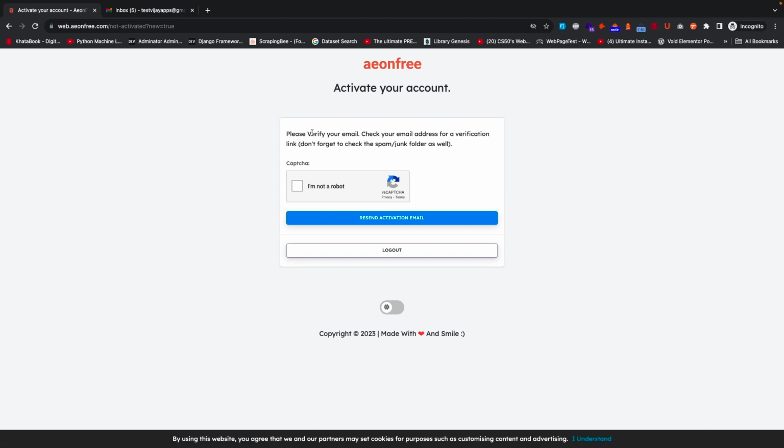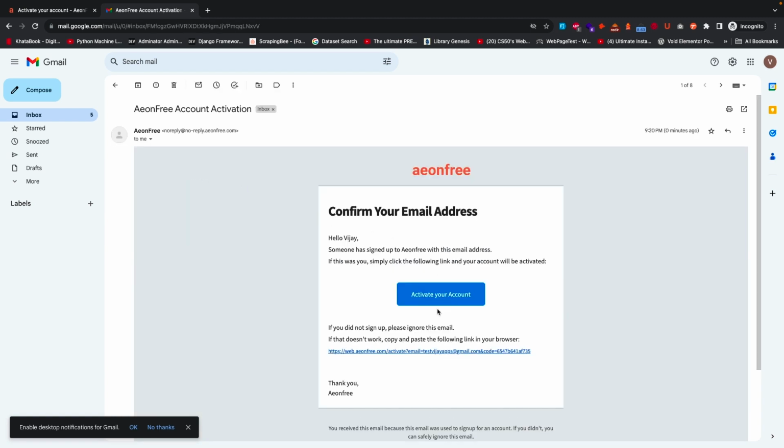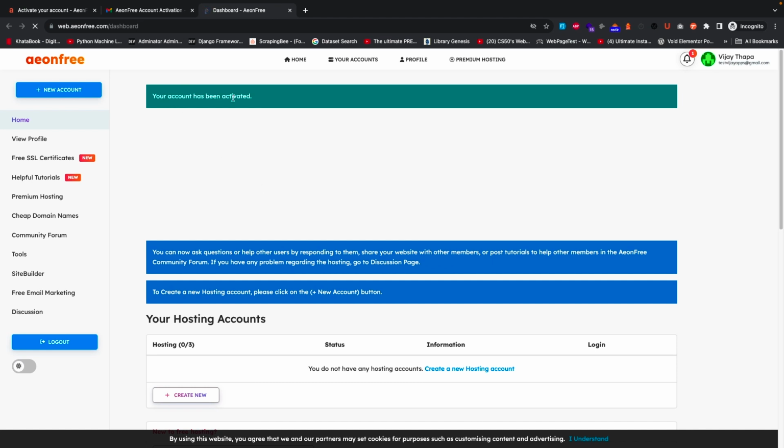Here it sends a verification email, and we need to click on that verification button. So I'll go to my Gmail here, and I have already received an email from InfinityFree. I'll open the email, and here we need to click on the activate your account button, and our account will be activated. So our account has been activated.